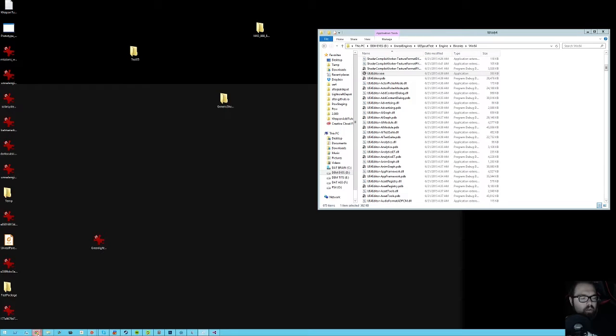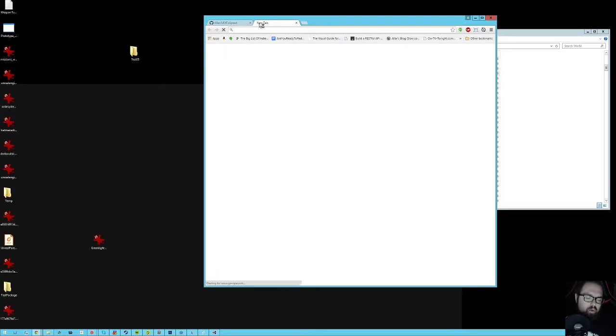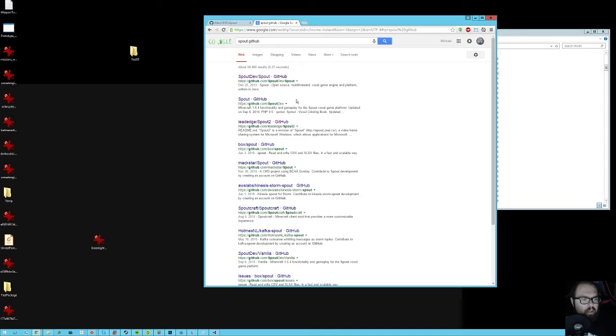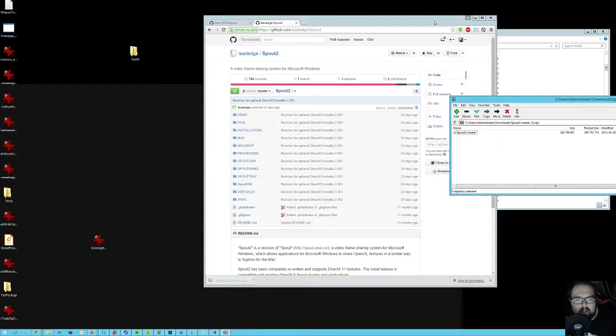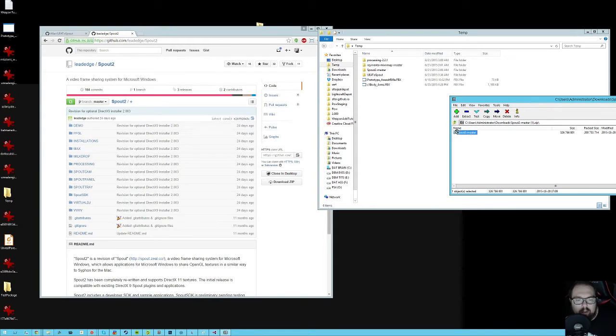Good news. So what this means is you've got to go and grab the Spout SDK files. To do that, just Google Spout GitHub and find the one that says Leadedge Spout2, which is the one I'm using, and hit download zip. This will download the Spout repo, and this should not take very long. It is not that big. I think it is only 192 megs, so it's kind of big. Put this in a folder anywhere. It doesn't actually matter where too much.